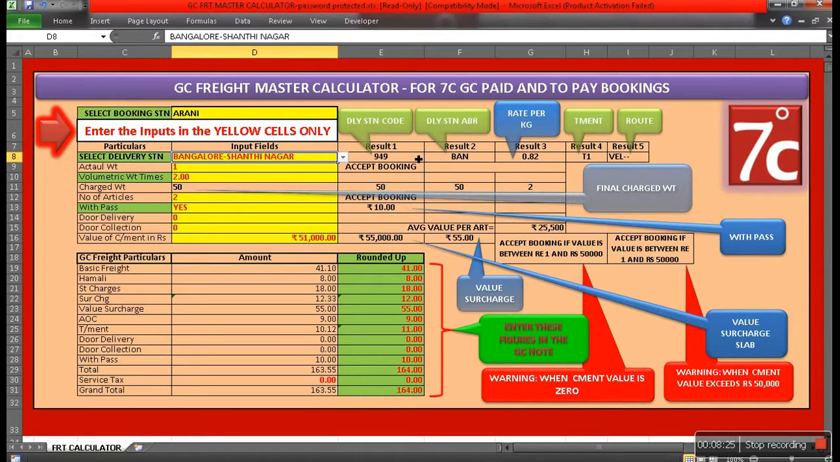The first part is the station code. The Bangalore station code will be 949 and the delivery station abbreviation is BAN. The rate is 82 paisa. It involves T1, that is one transshipment, and the booking station has to send the material to Vellore, and Vellore will in turn send the material to Bangalore. This will be clear with the help of this guide. Not only will the booking clerk or the booking station be able to prepare the GC note properly, but it will also be helpful in the operations part of it.